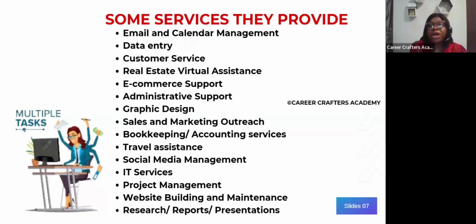We have people who do e-commerce support. So think Konga and Jumia. We have a lot of sellers that are advertising their products on these platforms, and then people like me and you come to buy. So these people also need help. They also need people to help them. And that is where people like me and you come in. Then we have administrative support. We have graphic design. So if you're a graphic designer, you can offer your services online.